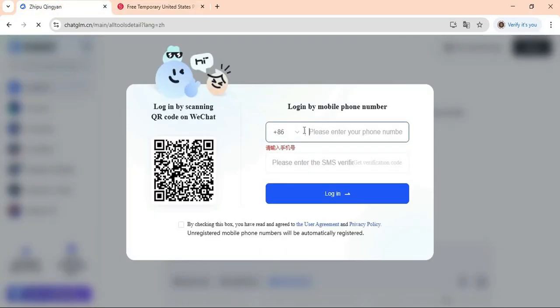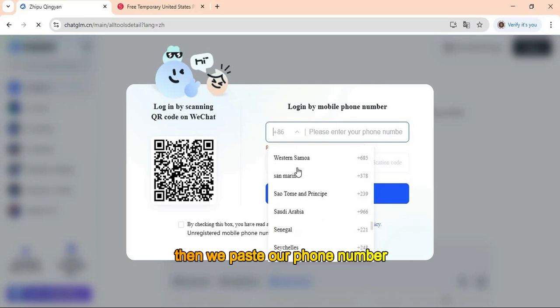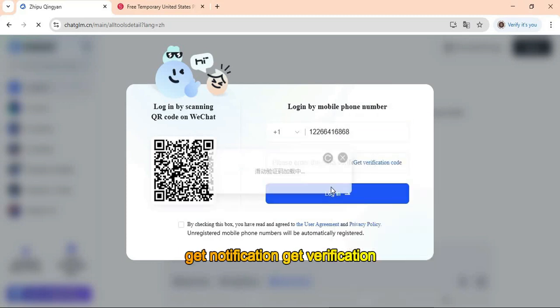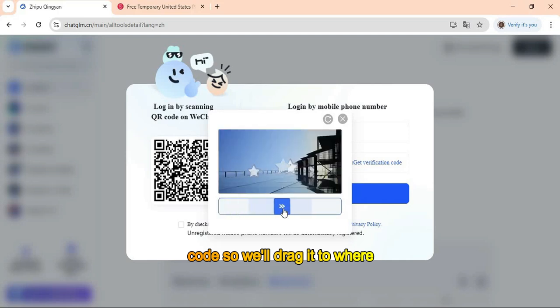Then let's search for USA again. United States. Yeah. Then we'll paste our phone number. Yes. Get notification. Get verification code. So we'll drag it to where that star is here. Done.